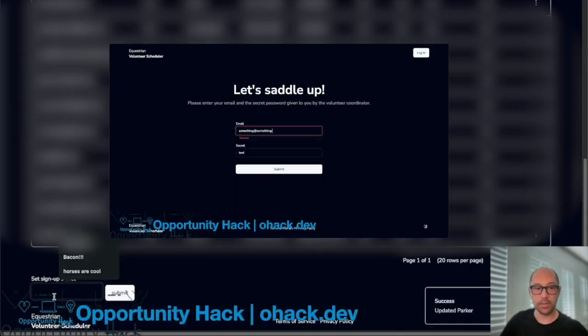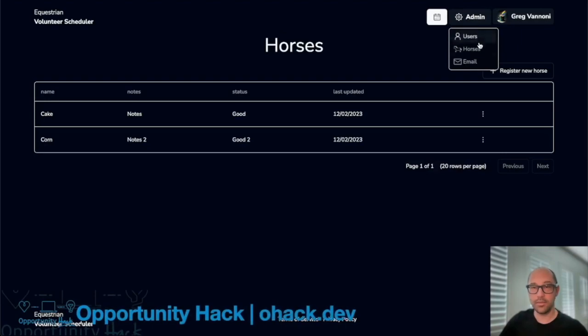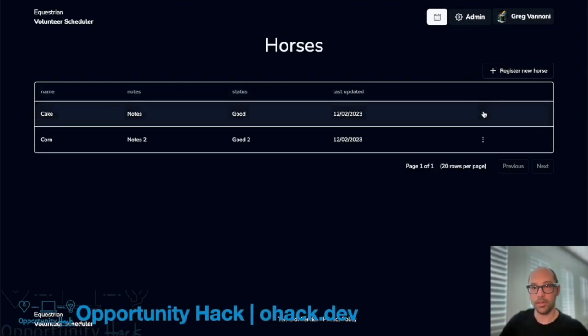Down here at the bottom is where you set the sign up secret. We've set it to horses are cool and other things, but this is what prohibits anyone from just being able to sign up on their own. This is your horses inventory, basically. So you go to admin and horses to get to this.